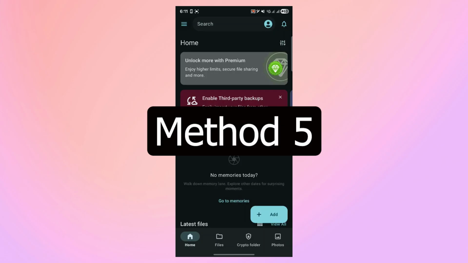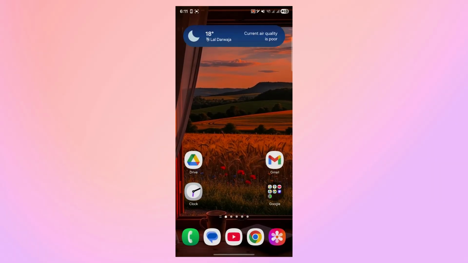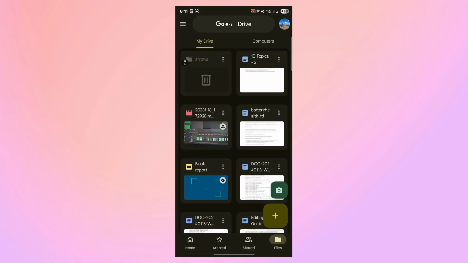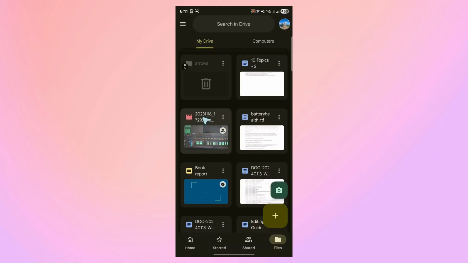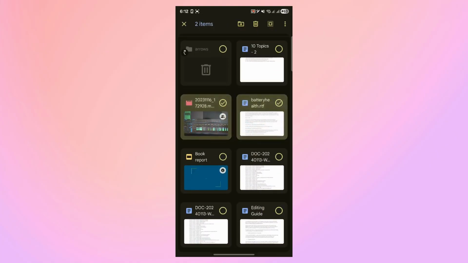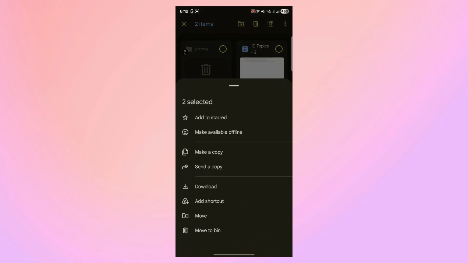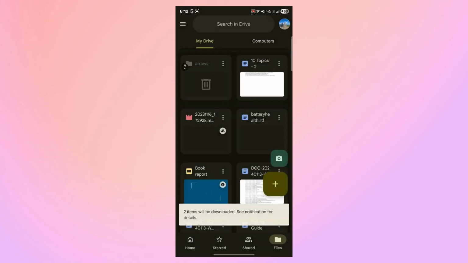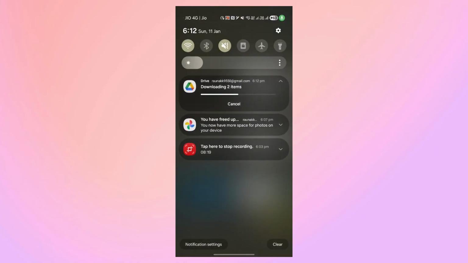Now, method 5 is downloading files to your device. So if you have important files that you don't access often, download them to your phone storage. Simply open Google Drive. Now select the files that you want to download. So you can select them and hold them or you can select them individually. Now click on three-dotted icon in the top right and click download. This will instantly start downloading those specific files to your storage.